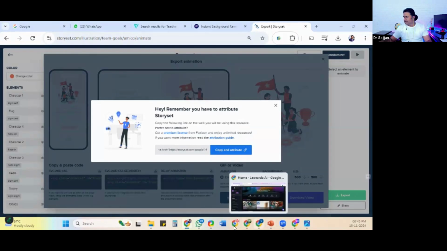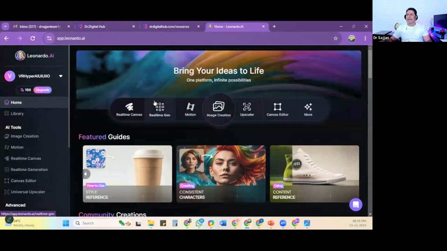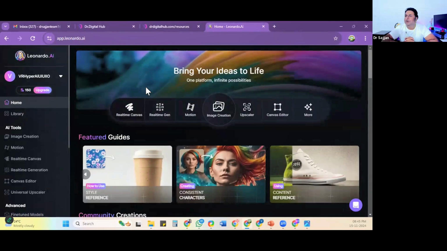So the platform is, where is it? Yeah. Once you log in, you'll get a platform something like this. So this is the platform. Just let me know if anyone has used this platform before. Just type in the chat box if you've used Leonardo AI before. Let me know. Okay, so that means no one has used it before.